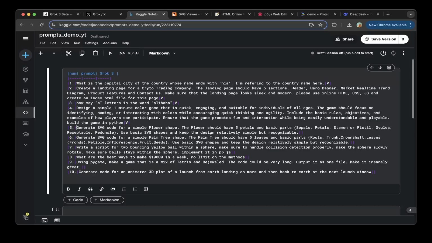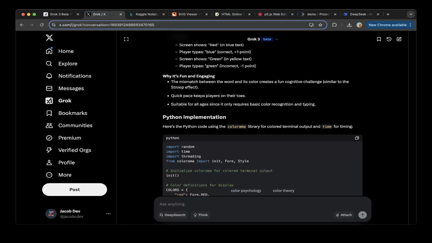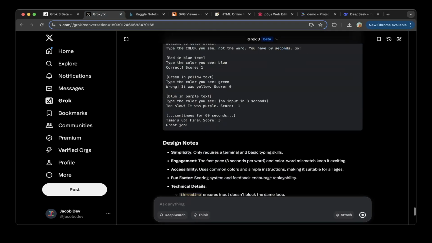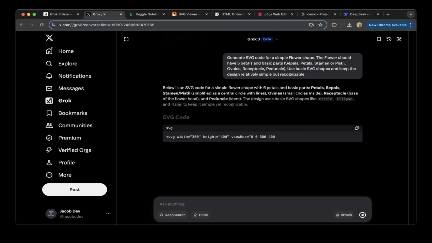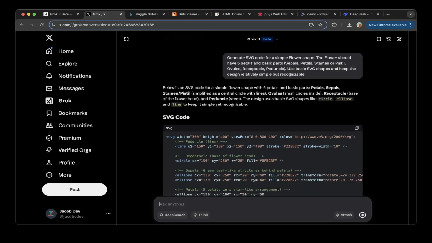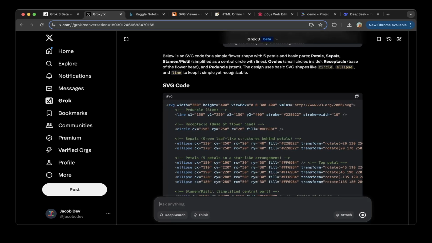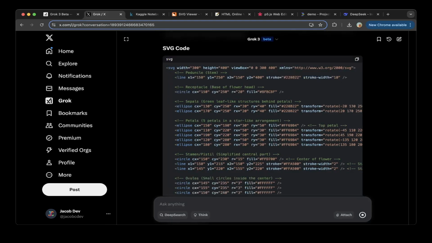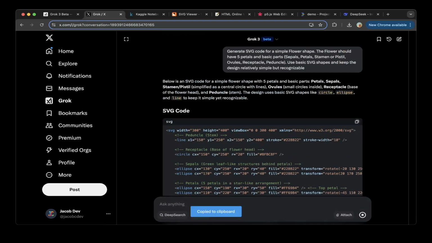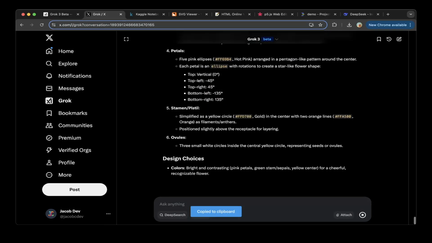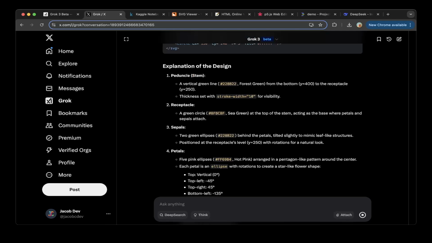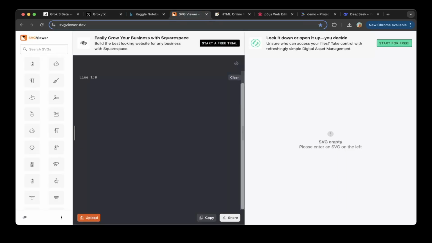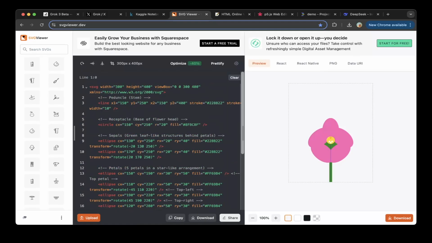Generate SVG code. This is the fifth question. Generate SVG code for a simple flower shape. Let's copy and paste the question here. Okay, let's copy the response. Very good with the explanation as well. Let's paste the response. Alright, it is a flower. Okay, good. Let's mark that as a pass.